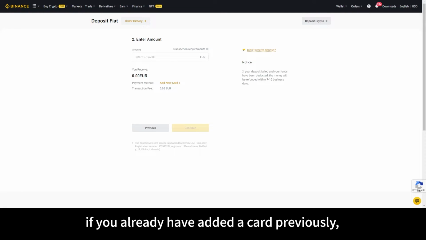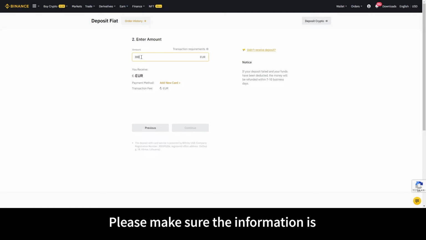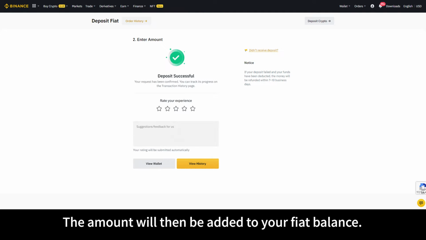If you have already added a card previously, you can skip this part and simply select the card you want to use. Please make sure the information is accurate before clicking on Continue. Enter the amount you want to deposit and click on Continue. The amount will then be added to your fiat balance.